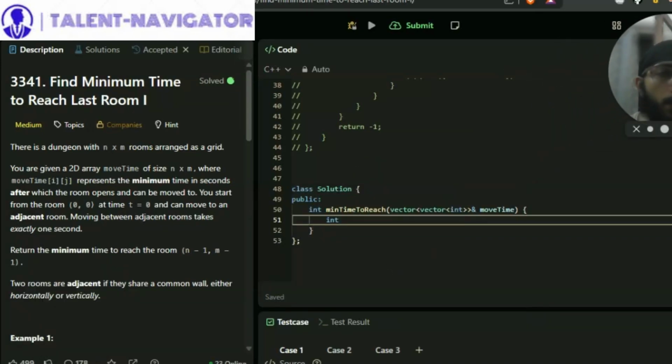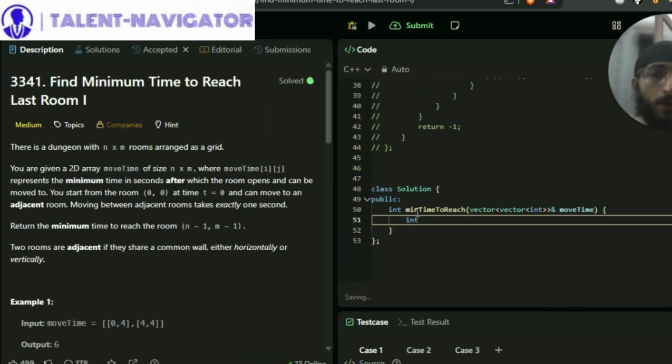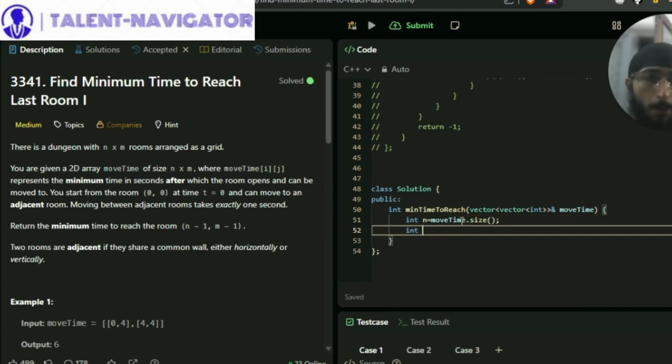Alright, so now we're going to be starting the coding part for the minimum time to reach the last room problem. So basically, I explained to you in the last video, and now moveTime is the 2D array that has been provided to us, and so we write moveTime. int n is equal to moveTime.size(), and int m would be equal to moveTime[0].size().